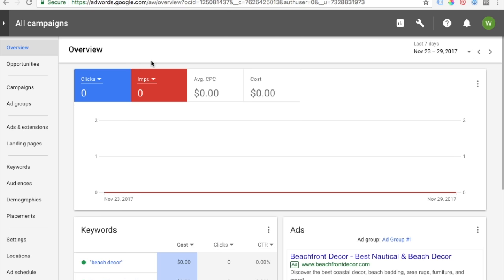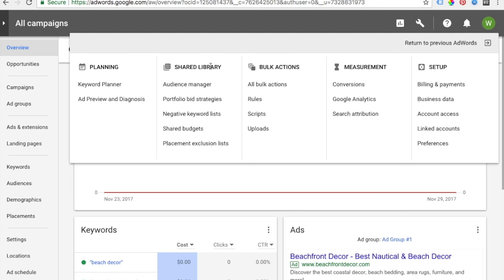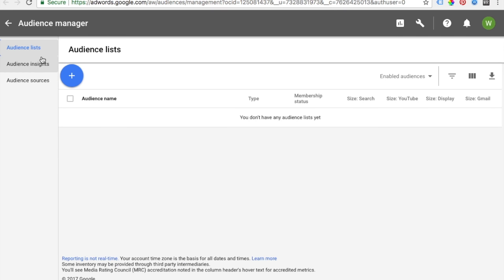So when you come into your AdWords account, you sign in and everything, what you want to do is click on the wrench up here in the top right corner. And under shared library, you're going to see audience manager here. Once we click on that, it's going to open our AdWords audience lists. I don't have any audience lists yet.